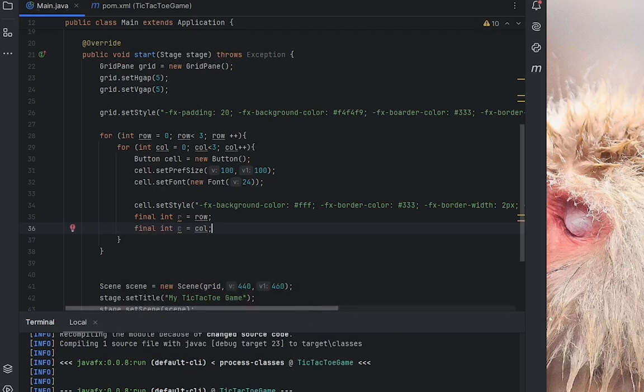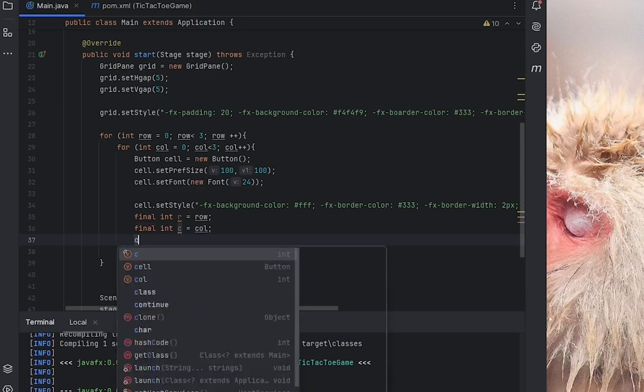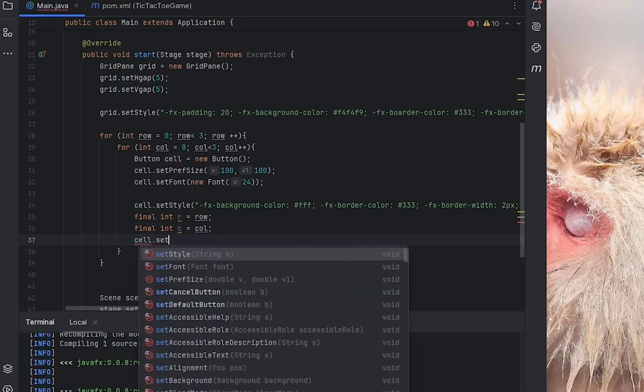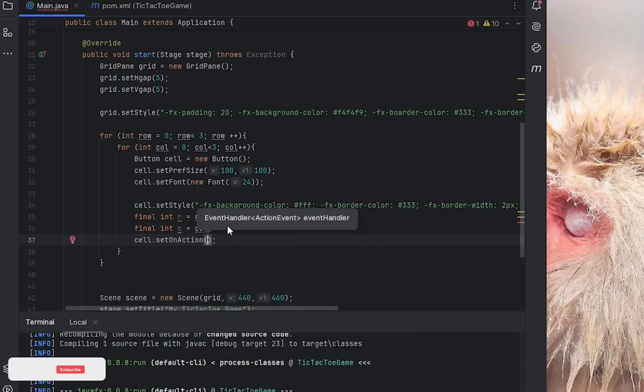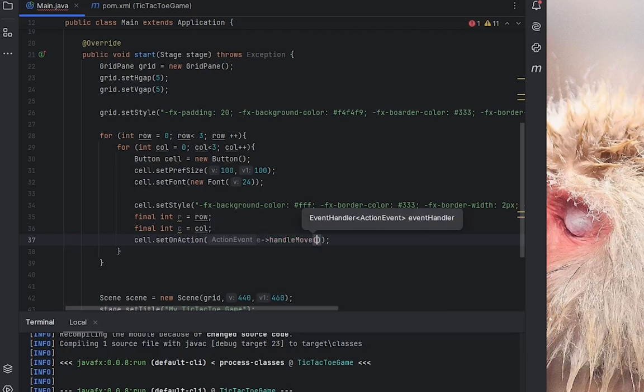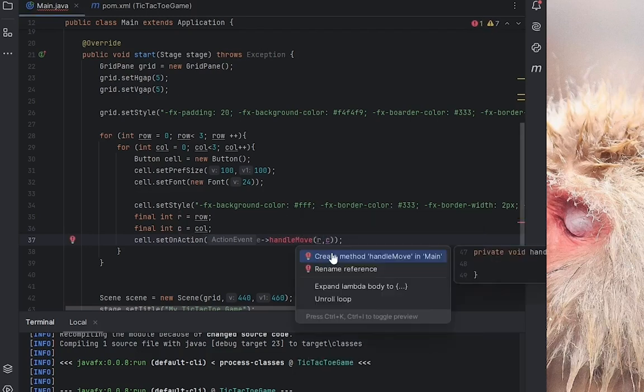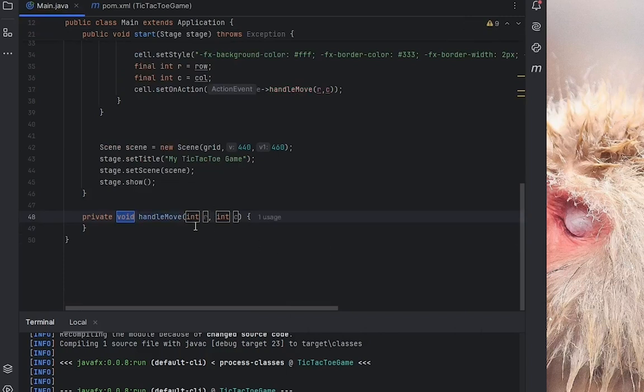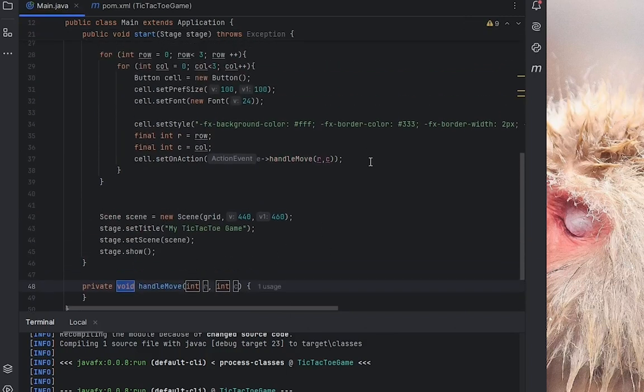Now we are going to set an event handler for when the button is clicked. So cell dot set on action. So this is the action event, handle move. So you're just going to handle the move. So handle move, passing the row and the column, r, c. This is a method that we have to now create, the method handle move. I'm going to set it here.